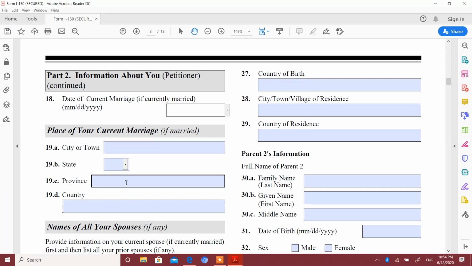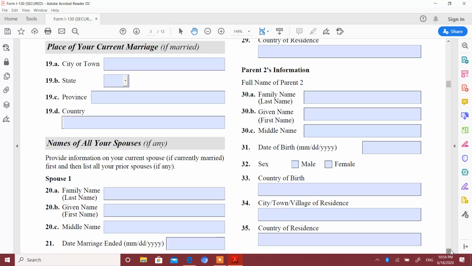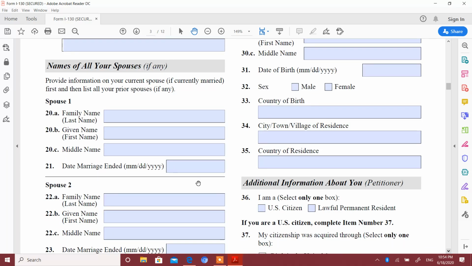Which city was it? What state? What province? Or what country? If you live in a country that doesn't have a state, just leave this one blank and put your province, and type your country here. And the next section says names of all your spouses.